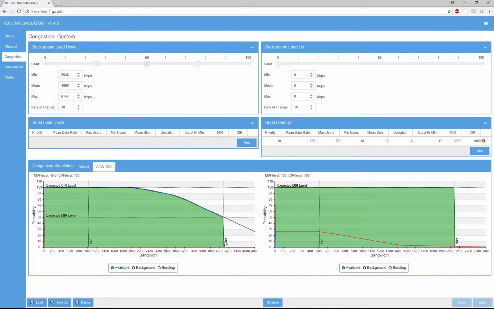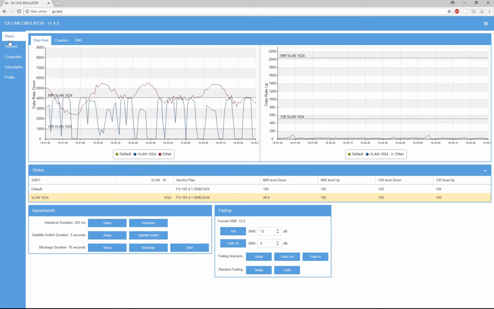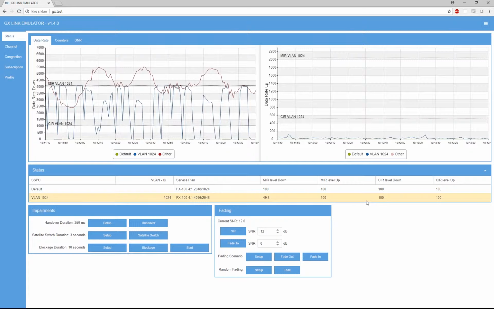The probability to get the MIR, we call the MIR level, is close to 50%. The CIR level is then the probability that we get the CIR, and these are the figures that you can see here for both uplink and downlink.